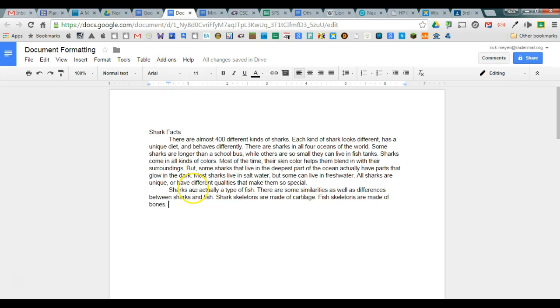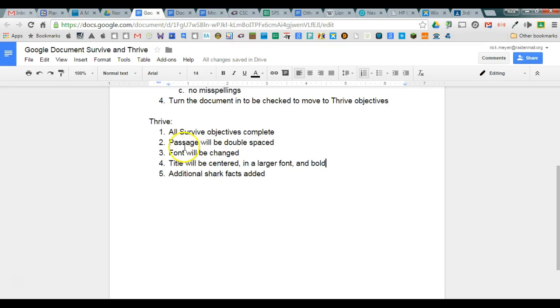So here's my document. This is probably what you have. It looks something similar to this. No underlined words, none of that other stuff. You can see it's very tight, very pushed together, and so the very first thing I want you to do is put our passage in double-spaced format.